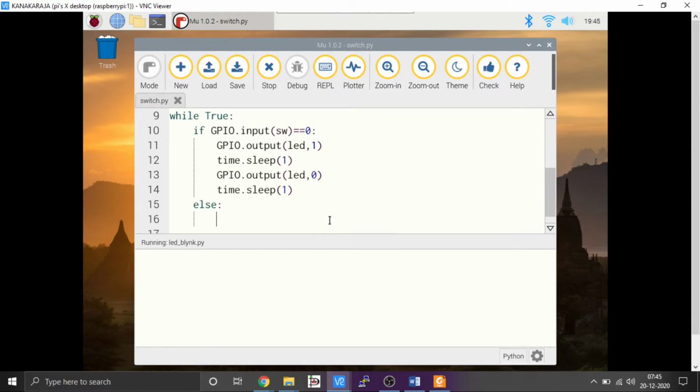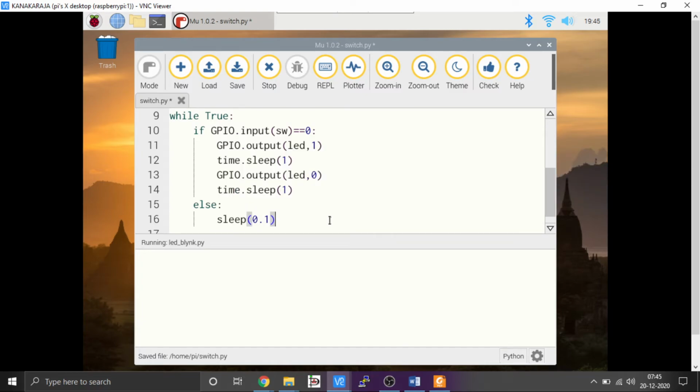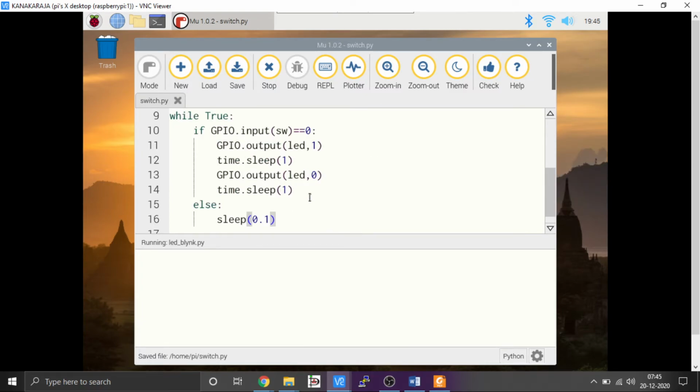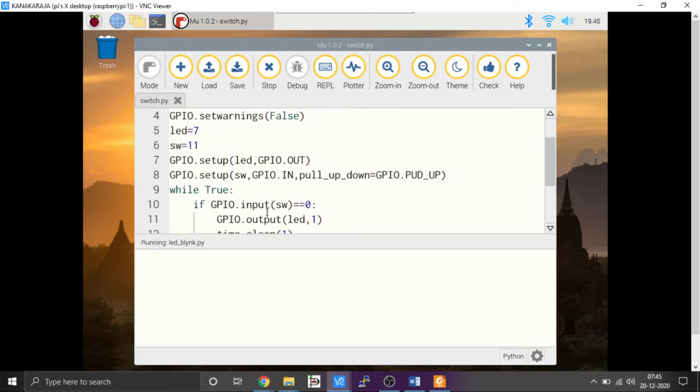Now in the else I simply write 0.1, 100 milliseconds. Whenever the switch is pressed, it will automatically turn the LED on and off. Whenever no switch is pressed, it automatically goes to the else loop. In this else I am not declaring anything, nothing. Simply 100 milliseconds it will execute.